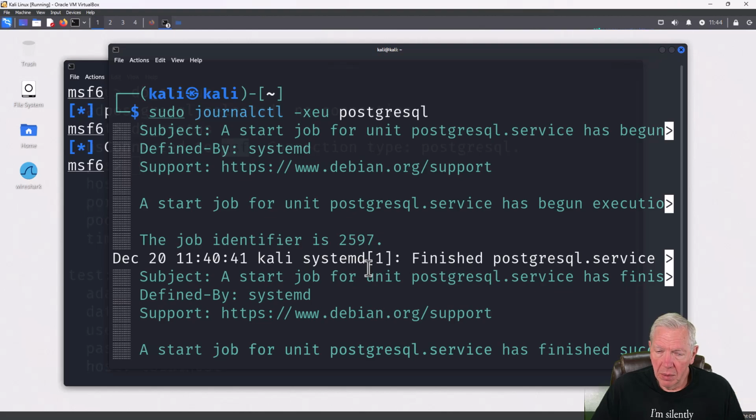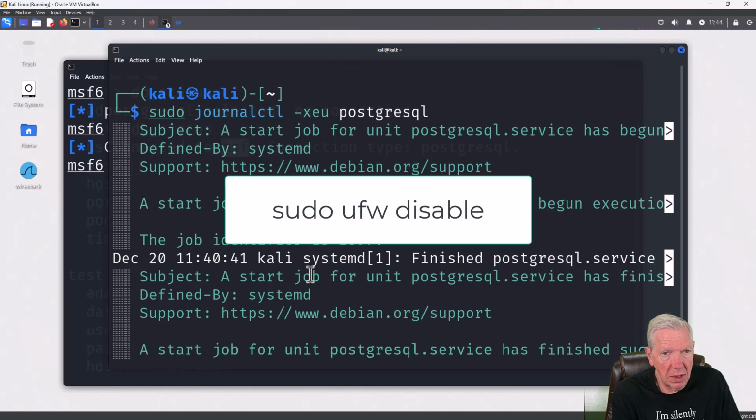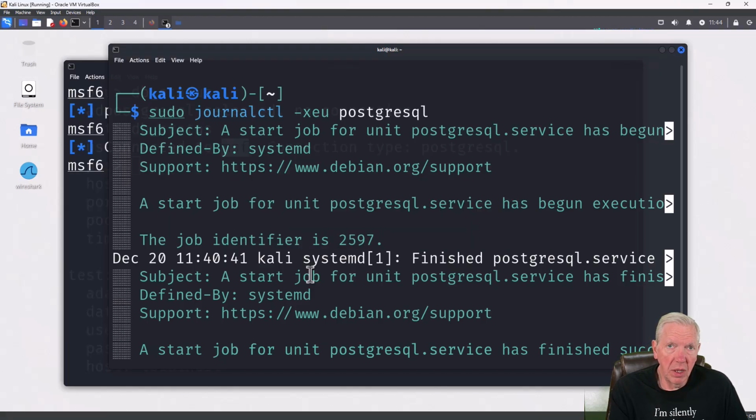Maybe you want to disable the firewall temporarily. The firewall is called UFW. So I'll clear the screen, and I'm going to say sudo ufw disable. Now, I'm not going to disable it. I'm just telling you that there is an embedded firewall inside Debian Linux, and it's called UFW. So if you are having problems getting this to run, you might try disabling the firewall just to see what's going on.